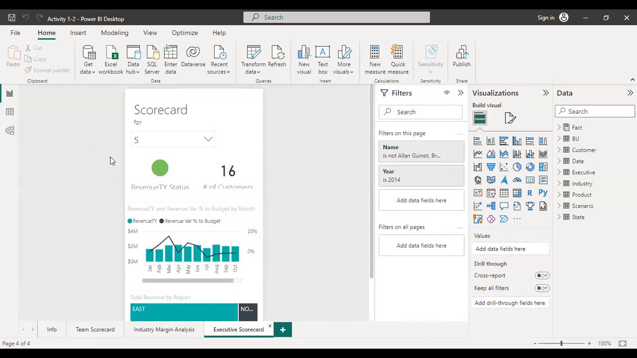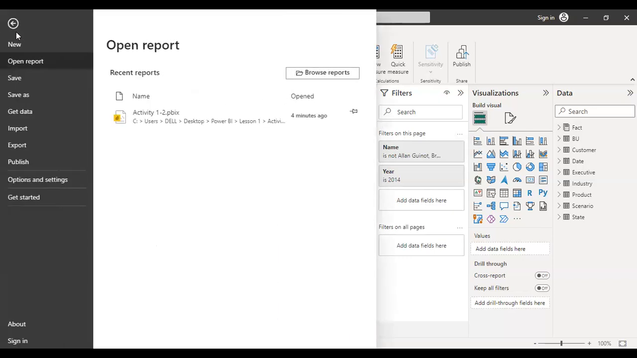No, just go straight. You can leave this one. Just go straight to file, and then create new.